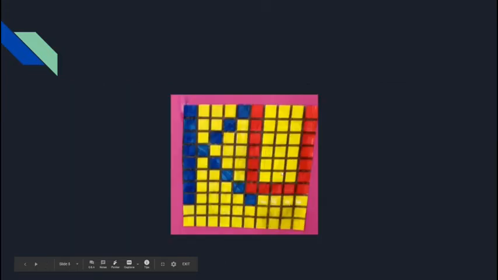So for method 2, this is someone who just decided to do their initials. So let's count. They've got 1, 2, 3, 4, 5, 6, 7, 8, 9, 10, 11, 12, 13, 14, 15, 16 blue. So that's 16 blue. And then 1, 2, 3, 4, 5, 6, 7, 8, 9, 10, 11, 12, 13, 14, 15, 16, 17 red.